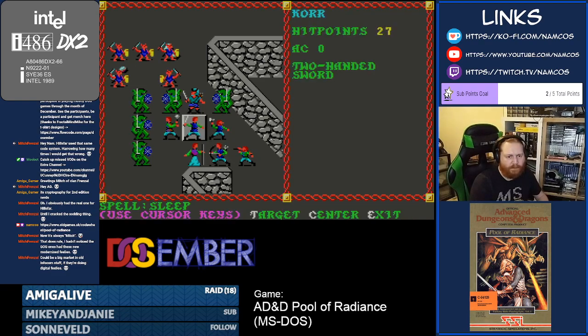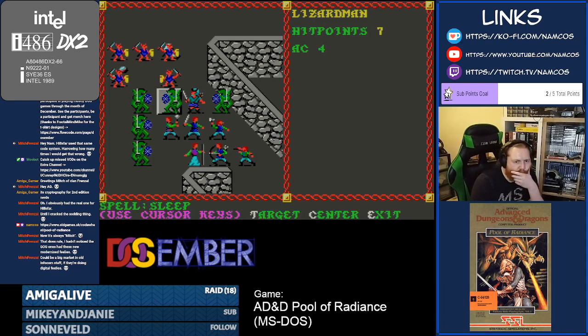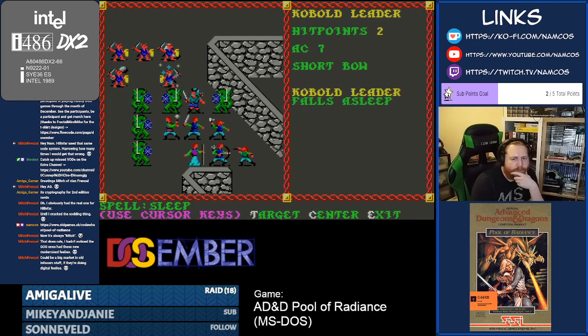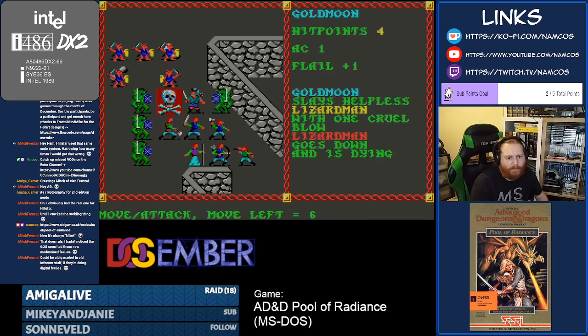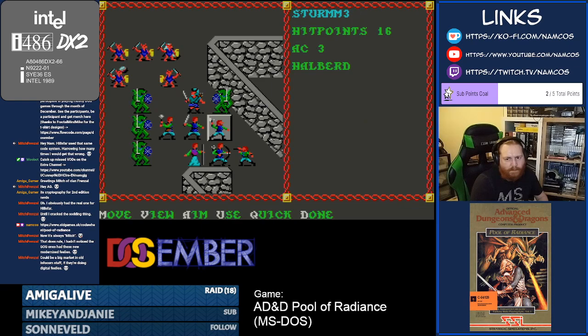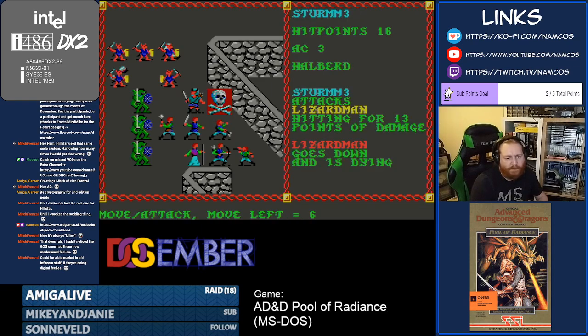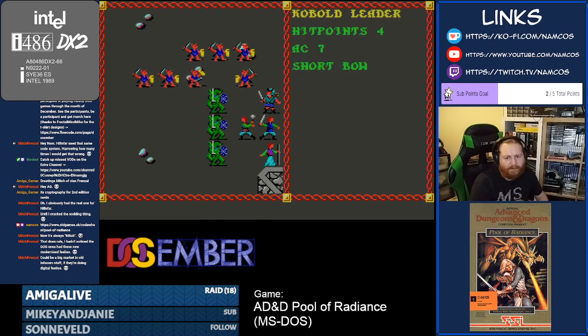In manual, if I go... because it's an area effect. If I do this, you fall asleep, you fall asleep, you fall asleep. Oh, that's an immediate death. That's another one gone. So that gave me the advantage.